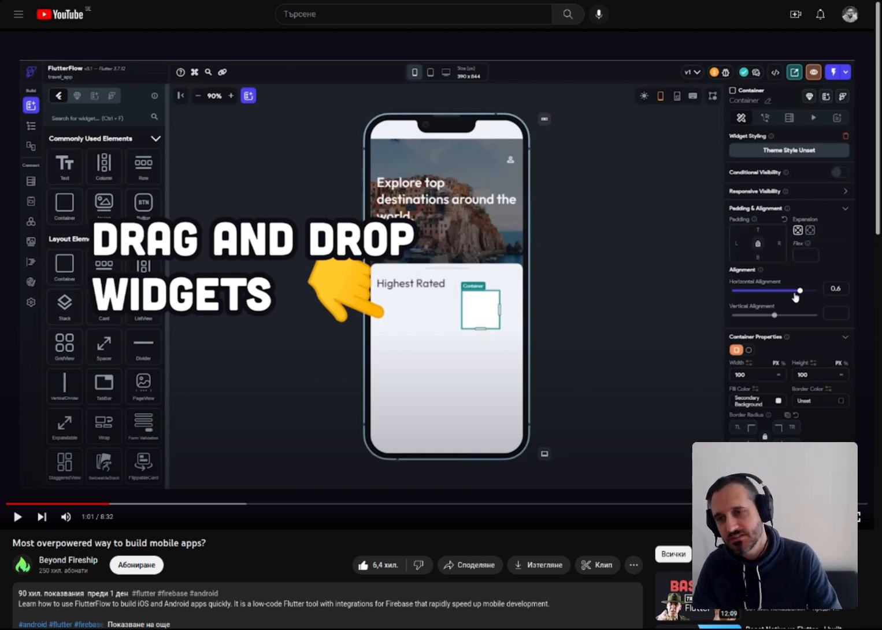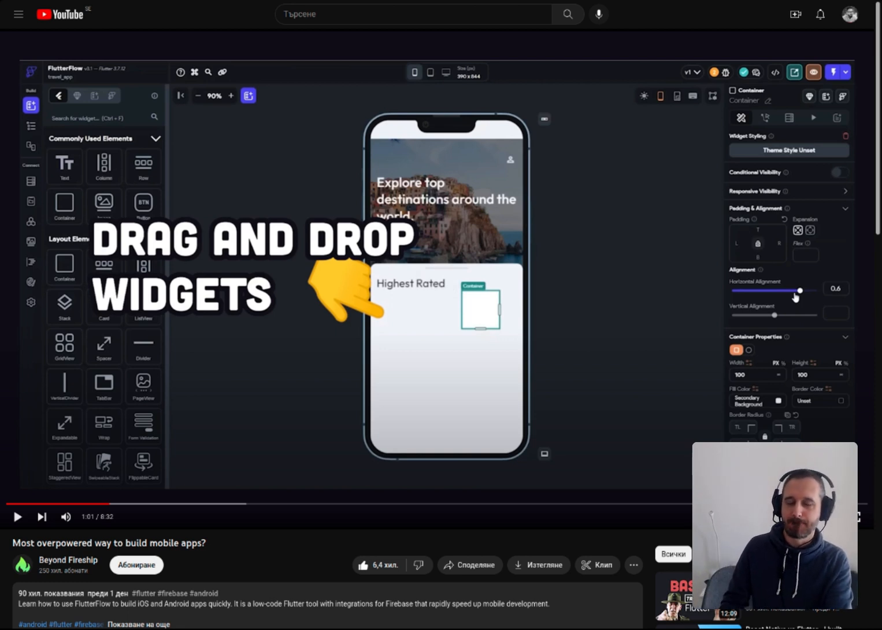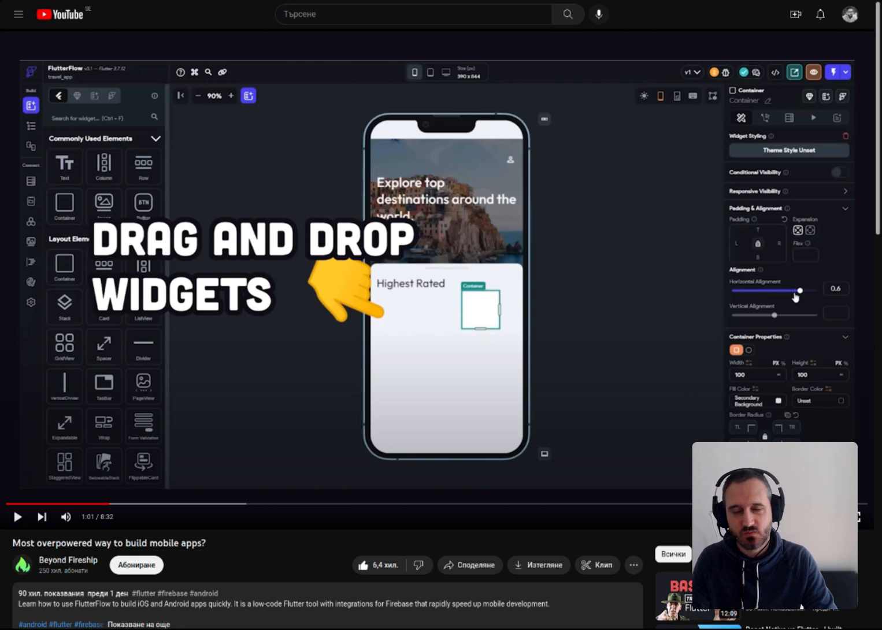Yeah, so about the dragging and dropping, like 90% of the time I don't drag and drop my widgets. I actually add them on the left side. You can drag and drop them, of course, but I don't do it this way. For me, it's faster to add them on the left bar if you have a lot of widgets, of course.